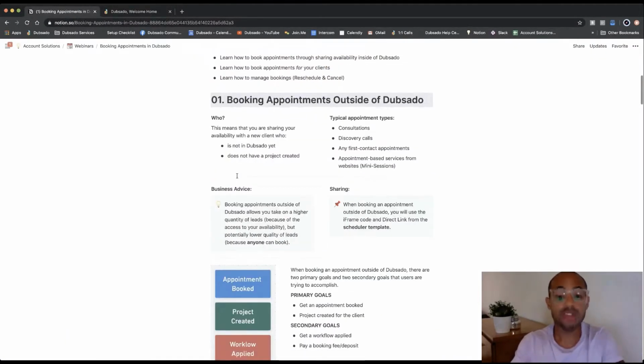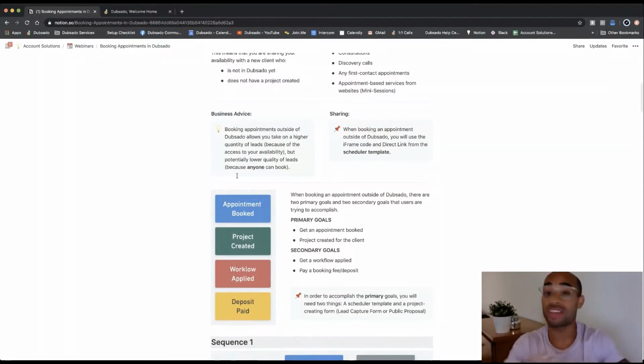So let's talk about what the goals are that every business owner has when they're trying to book an appointment in Dubsado. There's primary goals and secondary goals, and I'll explain what those mean here. So when booking an appointment outside of Dubsado, so if you're embedding it, putting it on a website, there are two primary goals and two secondary goals that everyone is trying to accomplish. It doesn't matter what industry. You're trying to get your appointment booked, get them on the calendar. You want to get a project created. Those are the two primary goals.